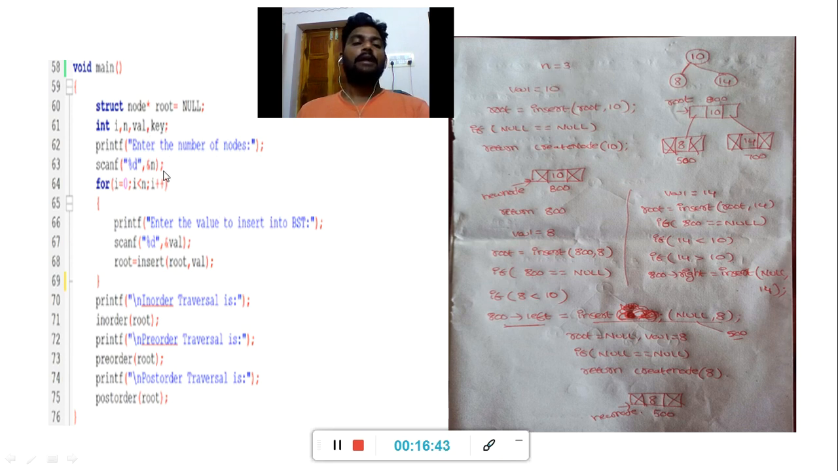Once n equal to 3 is successfully read, then for i equal to 0, i less than n, the for loop can repeat successfully 3 times. In the first iteration we display a hint message, enter the value to insert into the binary search tree, that means enter the first node value. The user enters the first node value as 10.